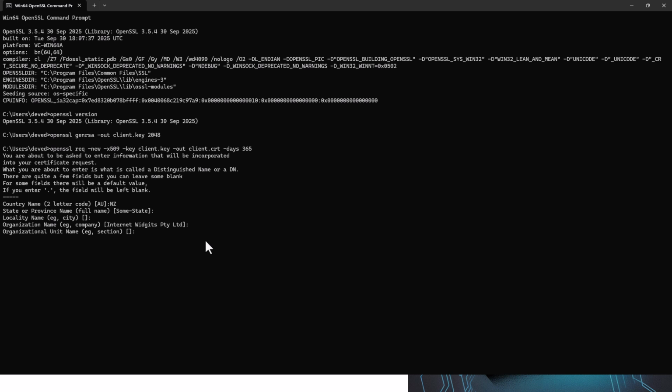You can of course put a name. And organizational unit name also is not important. Common name is most important. I'll put it security test app client. You can put any other one.